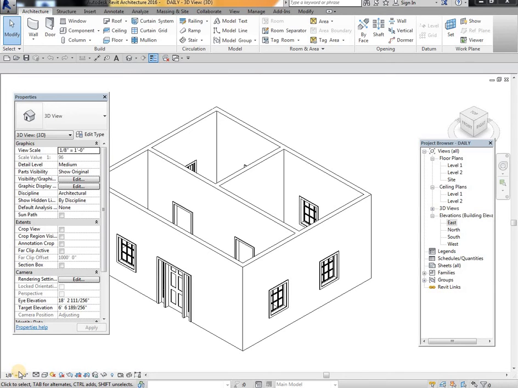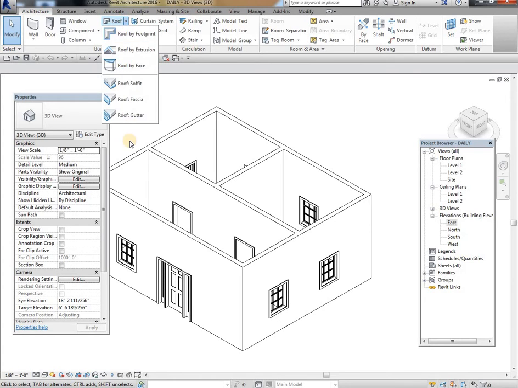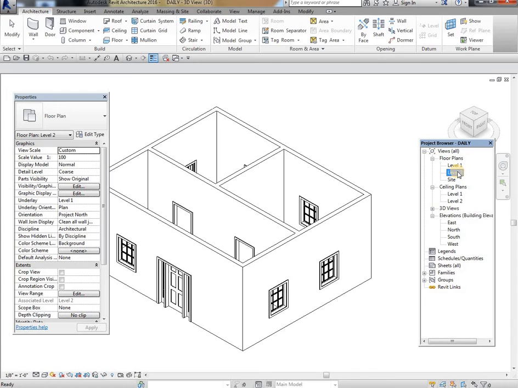This is Amsa. Today I am going to explain about roof. So for that, go here, roof option. We have 6 methods. Today I'll explain 2 methods. Okay, now first one is roof by footprint. For that we need to go to level 2. So you just click here, level 2 option, floor plan level 2.